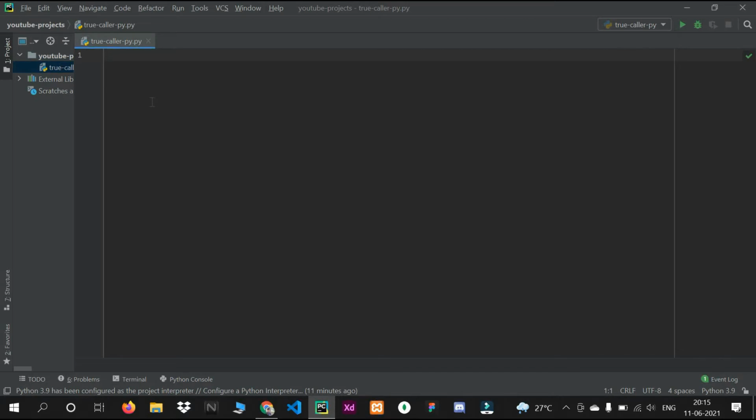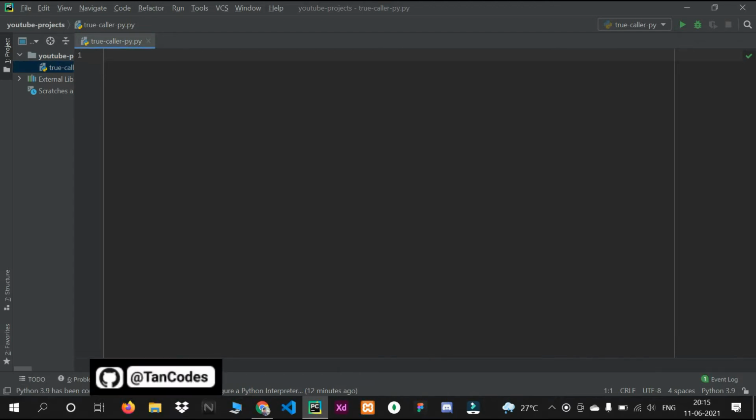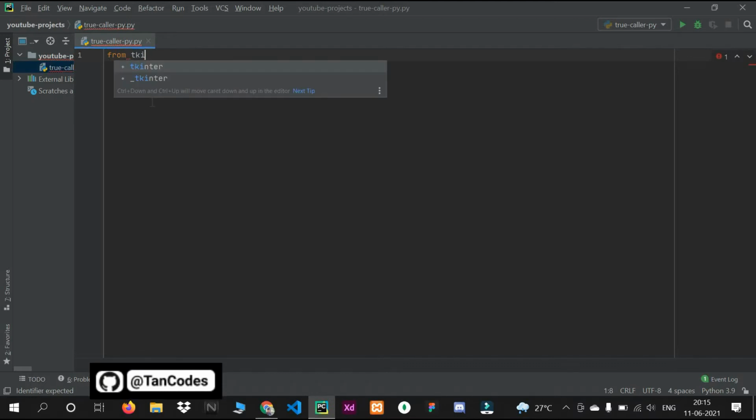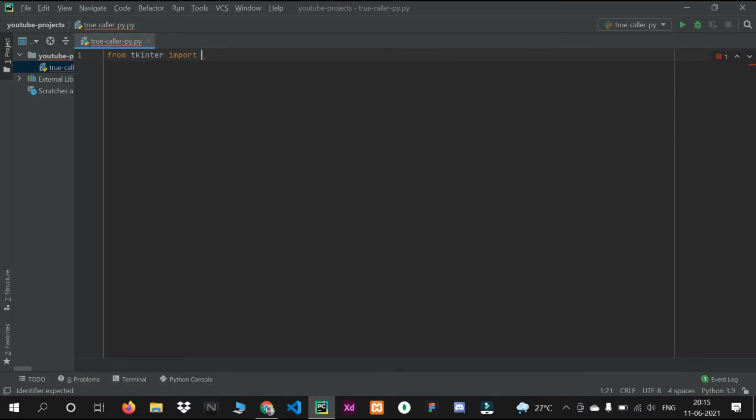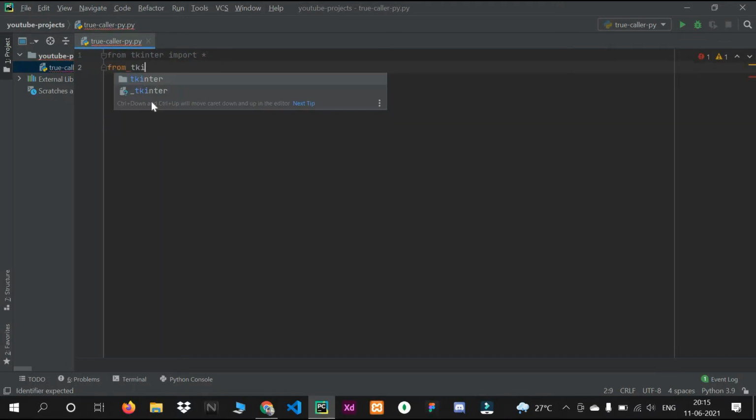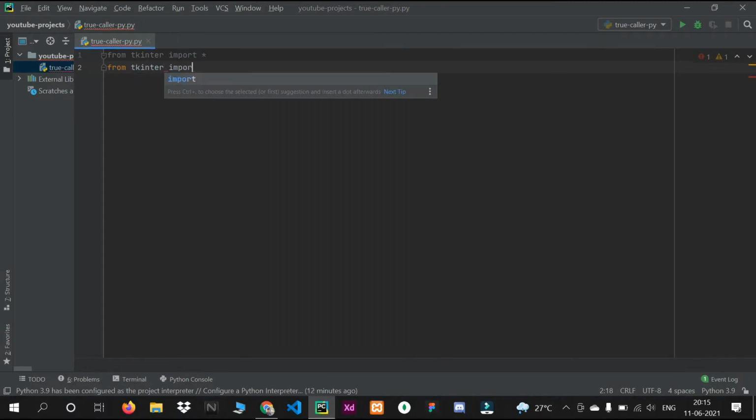So I will be using Python Tkinter for this. First, if you don't know how Python Tkinter works or how you can code with Python Tkinter and build GUI, you can check my video. The link will be in the description for Python Tkinter. So let's see GUI. First we will import from Tkinter, import star. Star means to import everything from Tkinter library. So from Tkinter I will also import message box. I will tell you what is the use of this, and then we will take one variable.